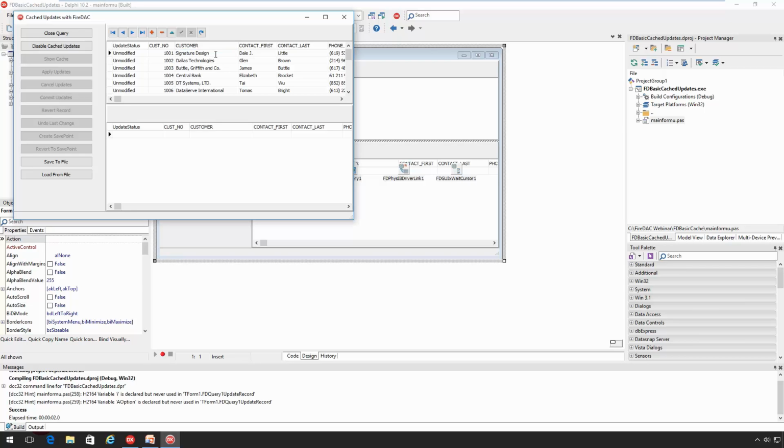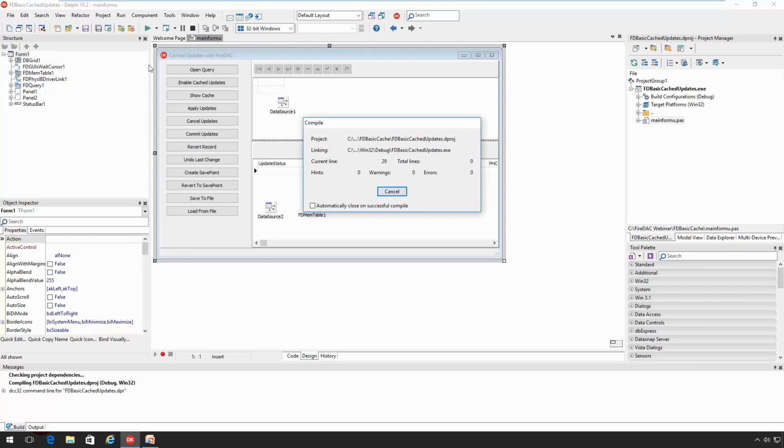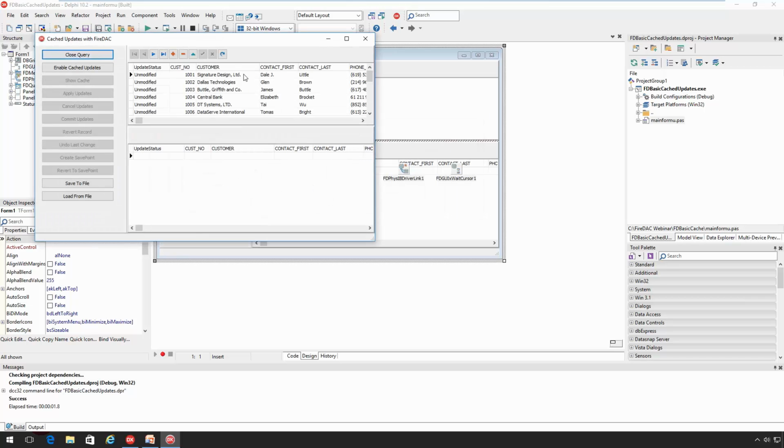Let's make a couple changes. Here again, I'll change the title of this company, and this one here I'll change the title of this company as well. We can now save all the changes. We can discard every change, or we can undo just the last change, and that's what I did. I undid the last change. When we're ready to apply the updates, we hit apply updates, and that now became permanent. So in this case, Dallas Technologies is back to its original title. Signature Design now has its new updated customer name. If I close this and open it again, you'll see that the updated title is there.